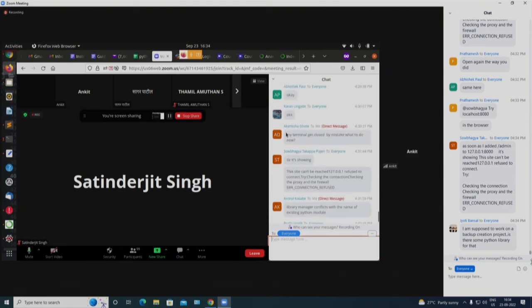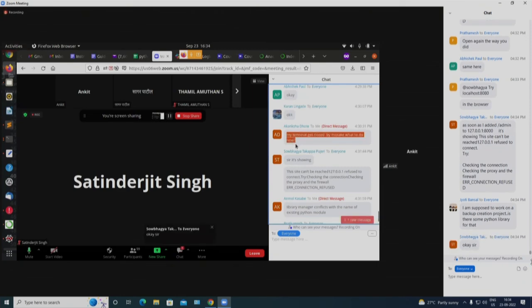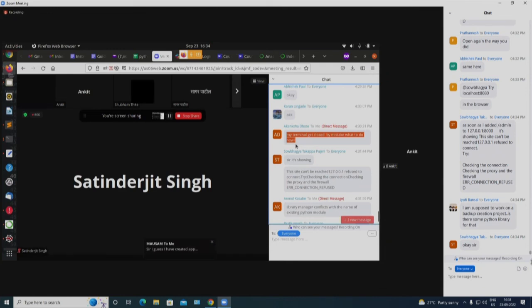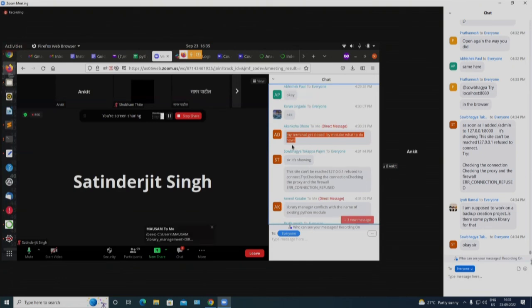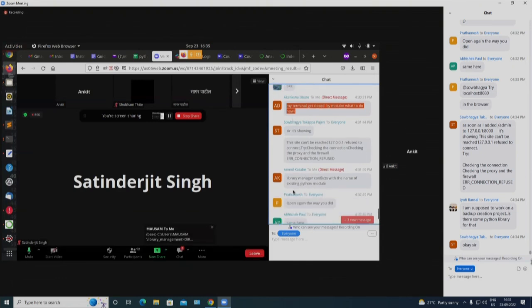Akanksha mentioned that her terminal got closed by mistake. What to do now? Nothing. You open your terminal the same way that you opened it last time. You have to walk through a few of the commands. You'll have to go to the correct folder, run your server again, and start it again in your browser.